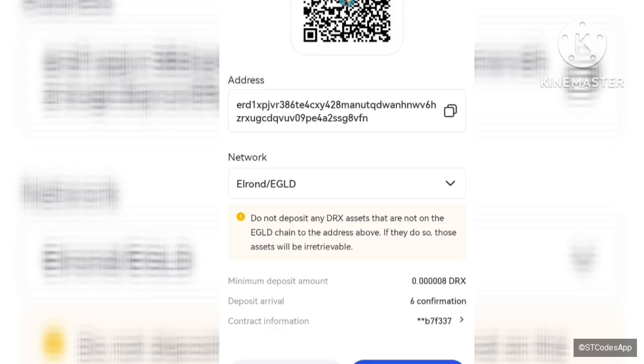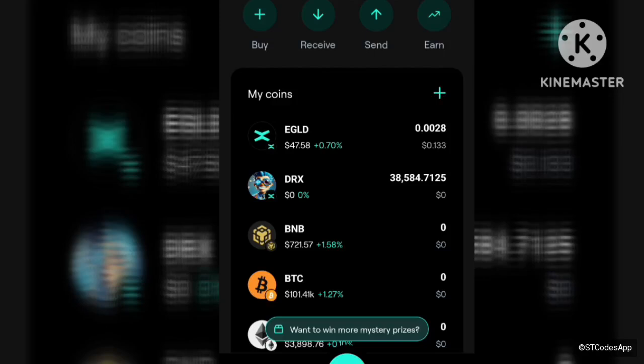Now this is my own wallet address right now and the network is eGold. So all I have to do is just copy this address. Now guys, this is my own exporter app and I've received my DRX. I got about 38,584 DRX tokens. I'll be sending just about 8,000 to my Gate.io because I still want to hold the rest in my X portal so that I can swap it to eGold and then send it over to exchanges.